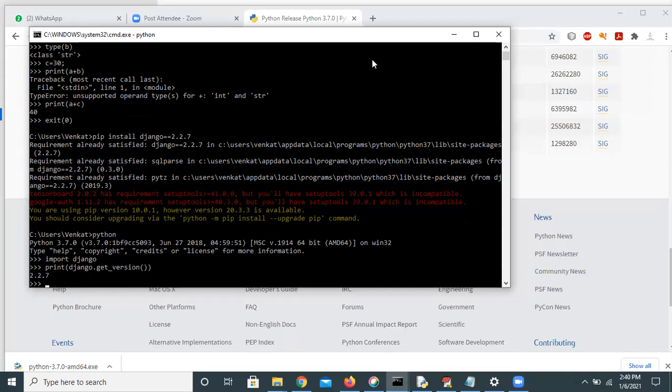How to check? Go to Python first. Why? Because only when you have Python can we install Django. If you don't have Python, it's not possible to install Django in our machine. So you can check like this whether Django is installed or not.